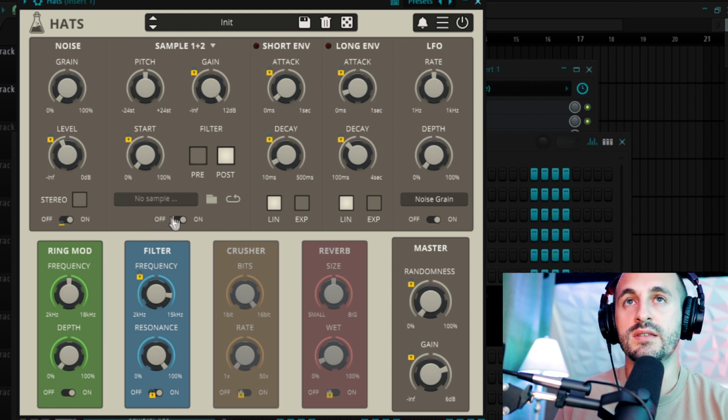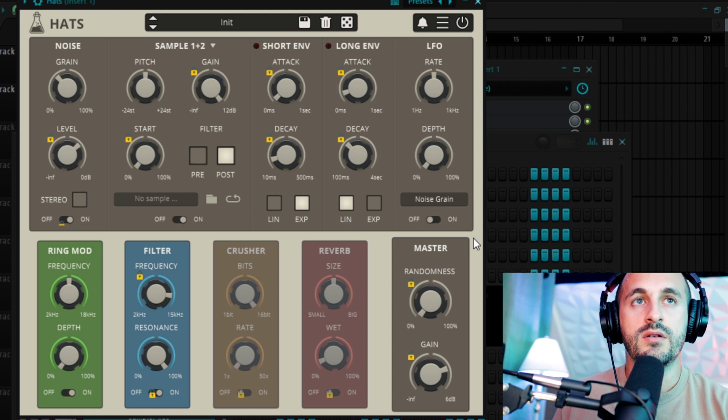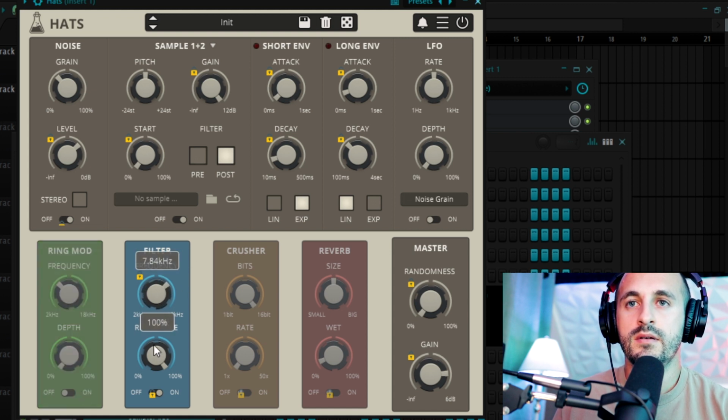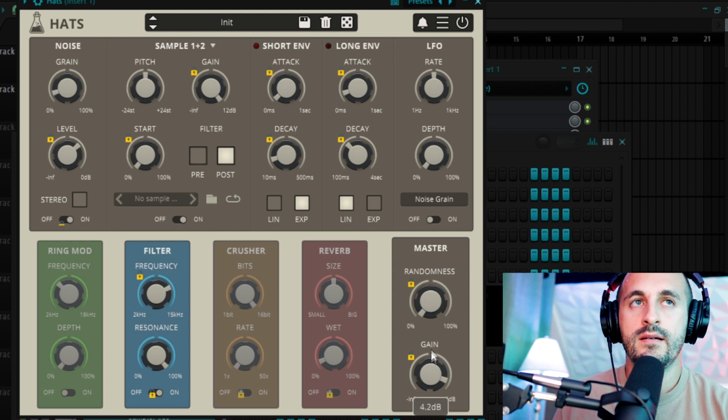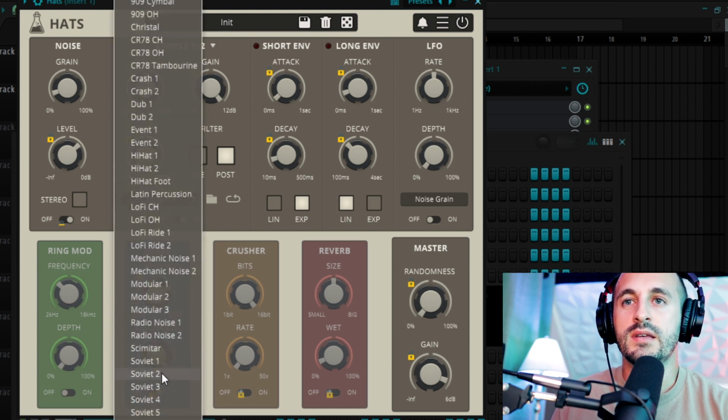So we just have this initialized sample, and you'll notice some of these have the lock icon. That's because this also has the randomizing feature that the hand clapper has. So I'm just going to start with this noise. We're just going to get it somewhere usable, right? Turn off this ring mod for now. Or let's go ahead and add in one of these samples here.